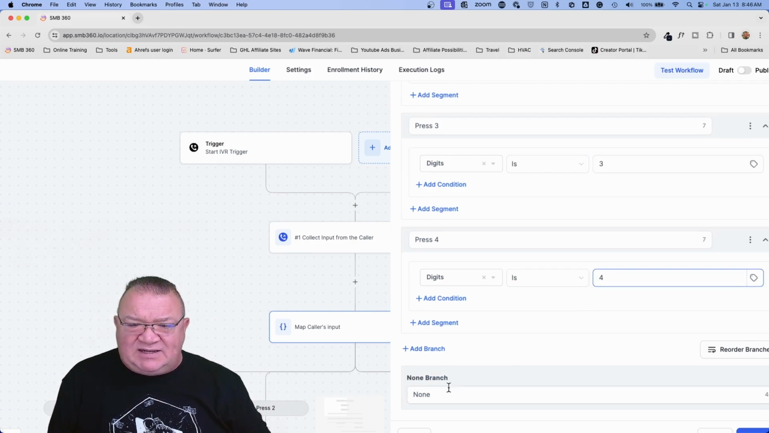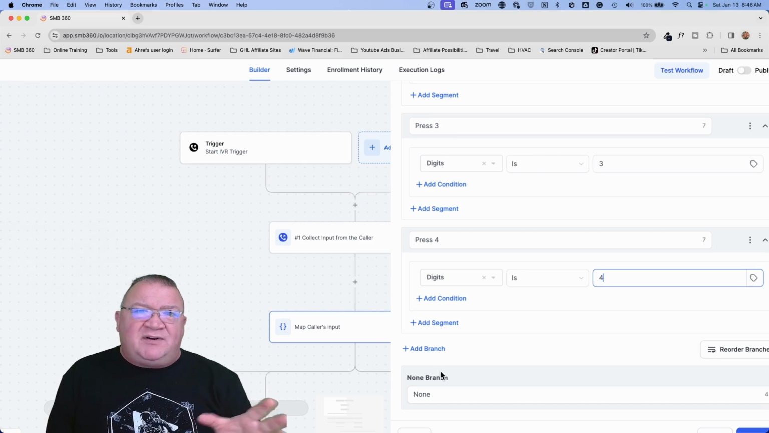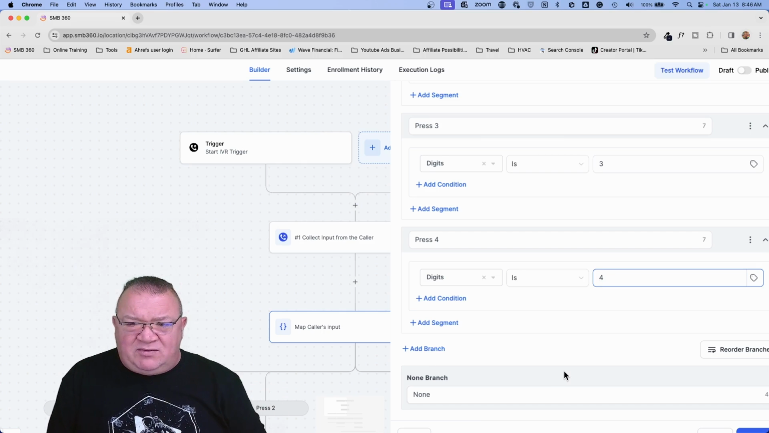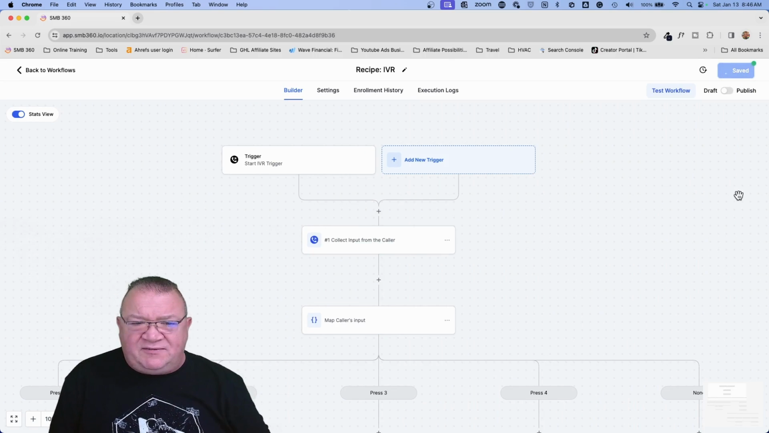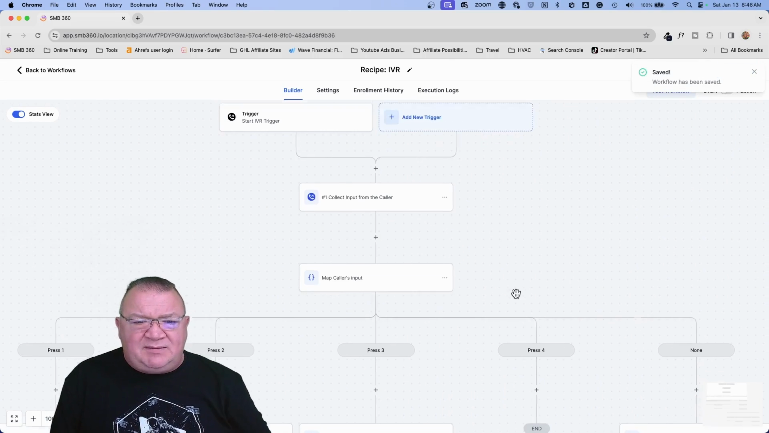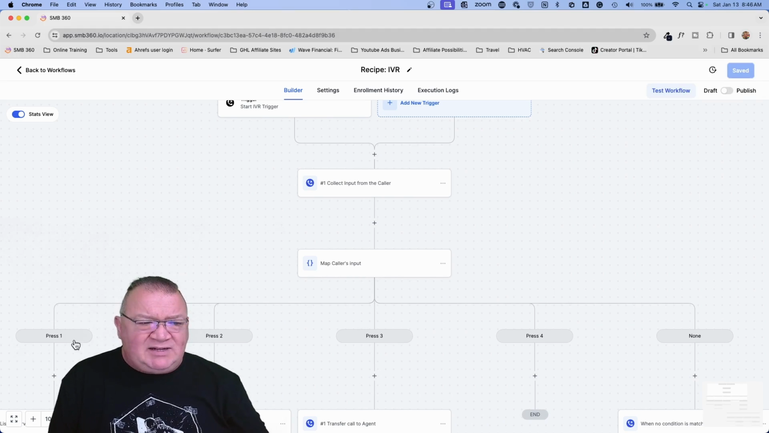And then they've got this nice little branch here for none. So again, this is very similar to the if-then statement. What I want to do is save this action real quick, just for the sake of saving our work. Now, when you come down here, notice that this caller input breaks it down very similar to branches in an if statement: press 1, press 2, press 3, press 4, and then they've got this press none.